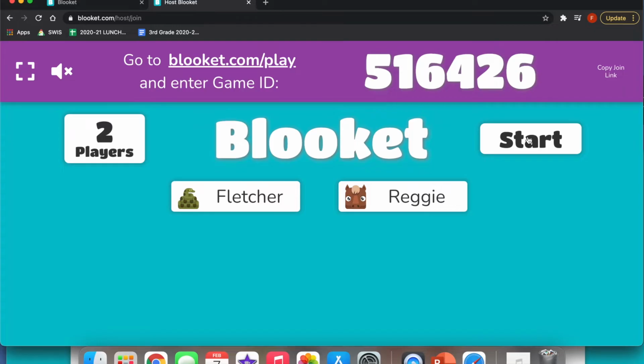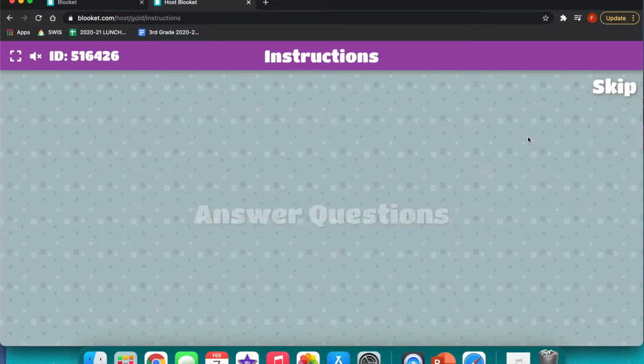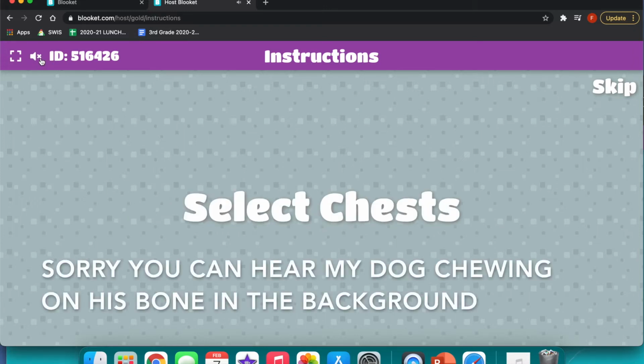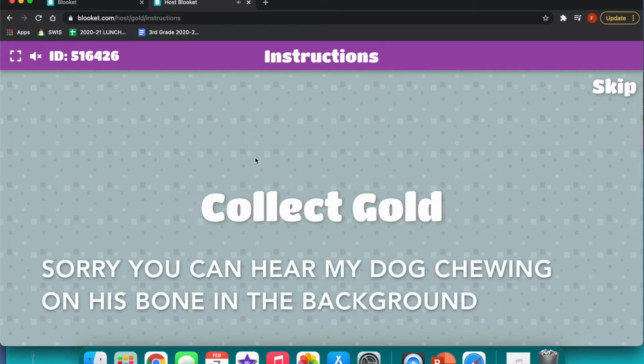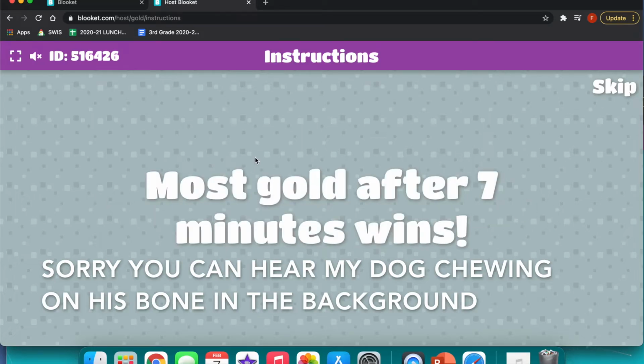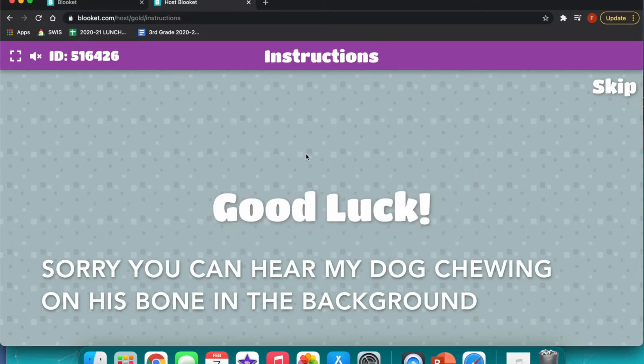Again, there's music to go with it, but I'm going to turn it off so you can hear my voice. Or maybe I'll try lowering it down. Nope, you can't. All right, anyways, so they're going to answer questions. They're going to select a chest. They're going to earn gold. Sometimes they lose gold. Sometimes they can swap gold. So it's going to go for 7 minutes.